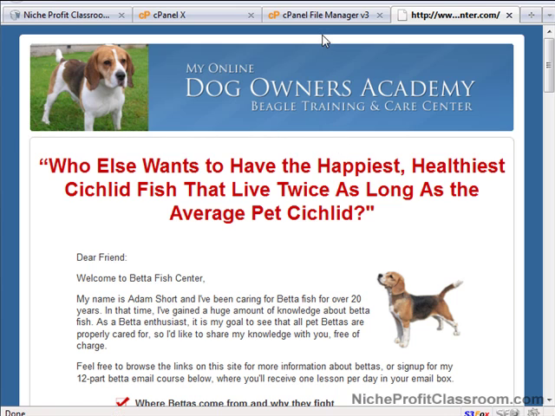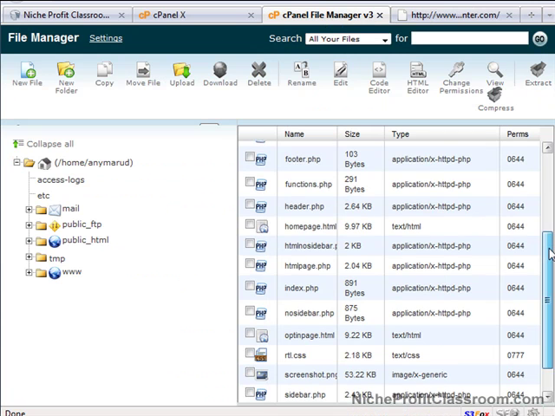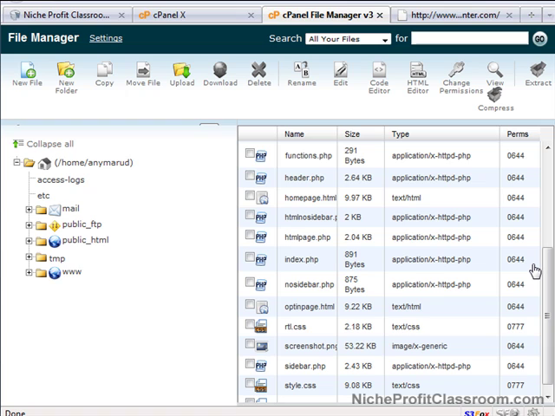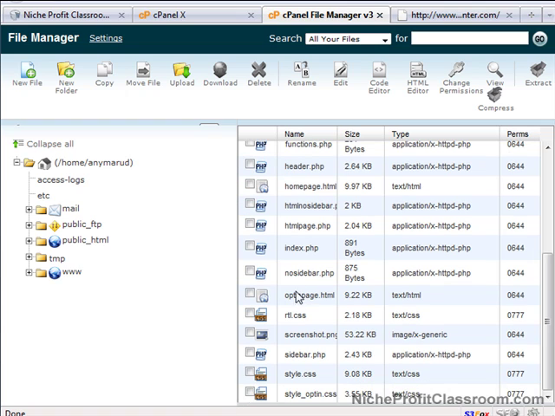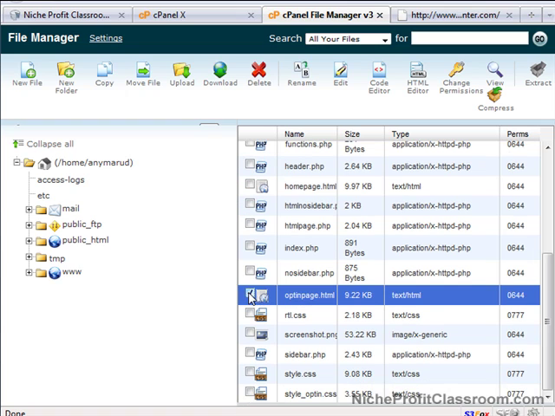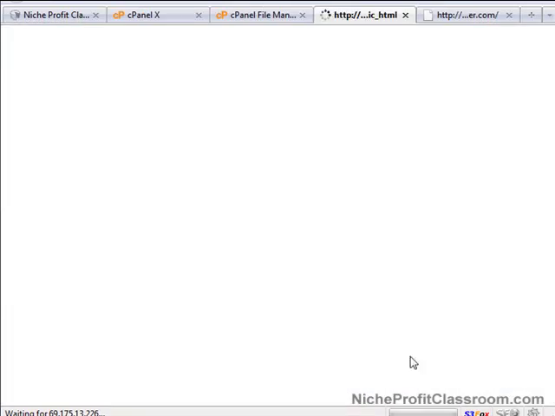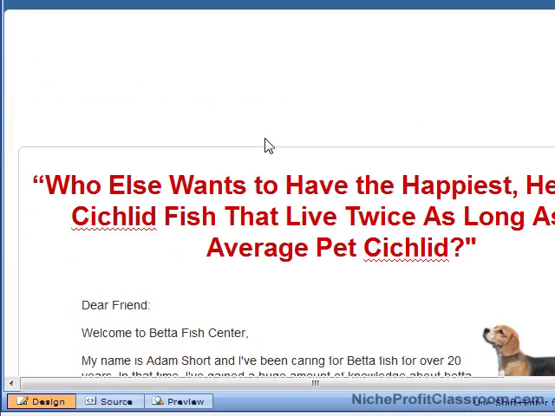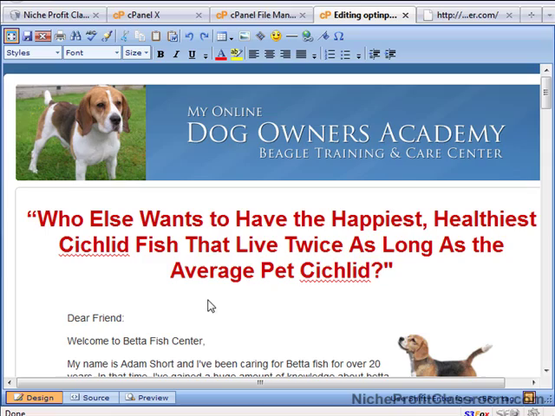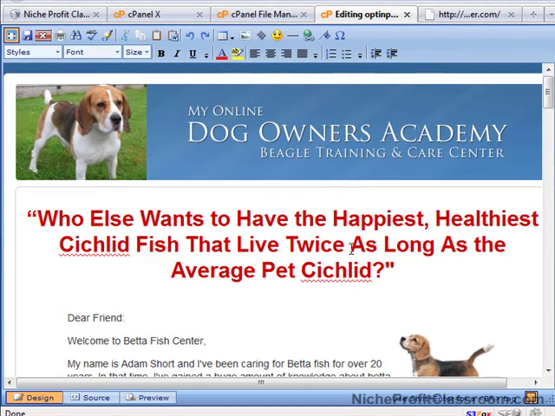So you'll recall that the one-page homepage is known as optinpage.html, which is right here. So I just need to click the check mark next to that and go up to HTML editor. From here, click edit, and it'll open up that page into a WYSIWYG editor where I can simply modify things from a very simple interface.